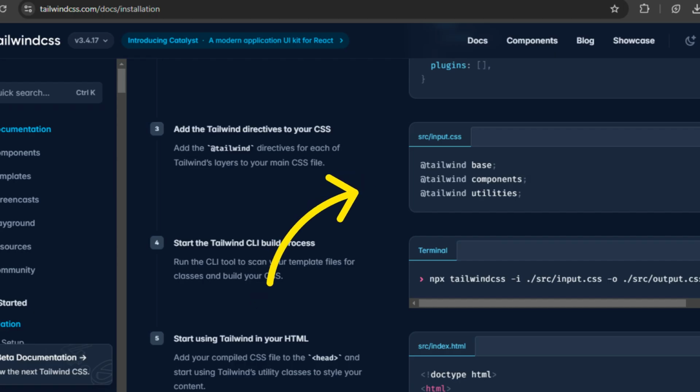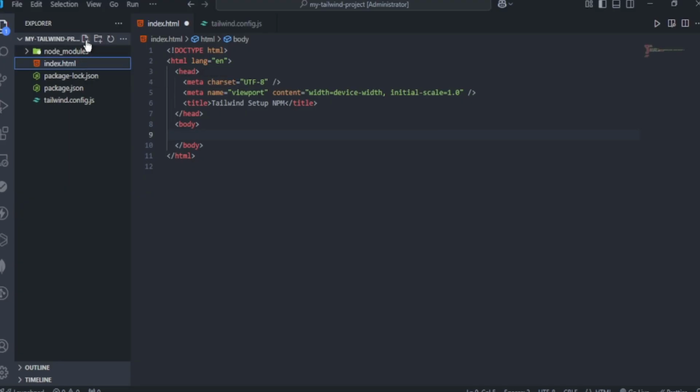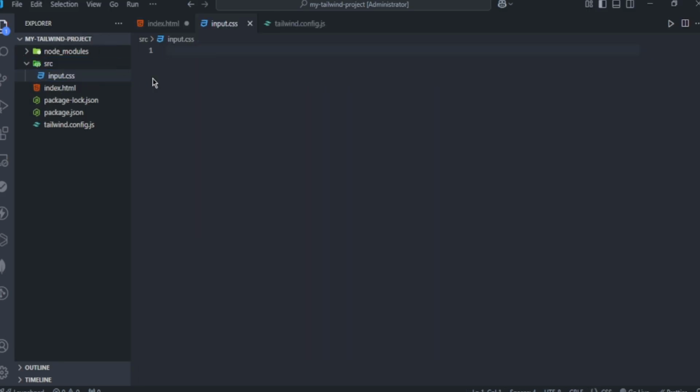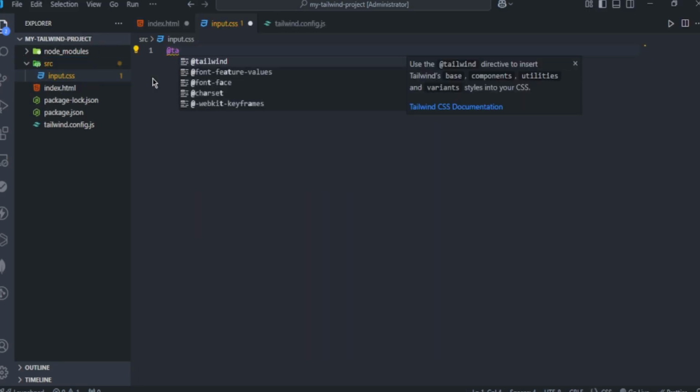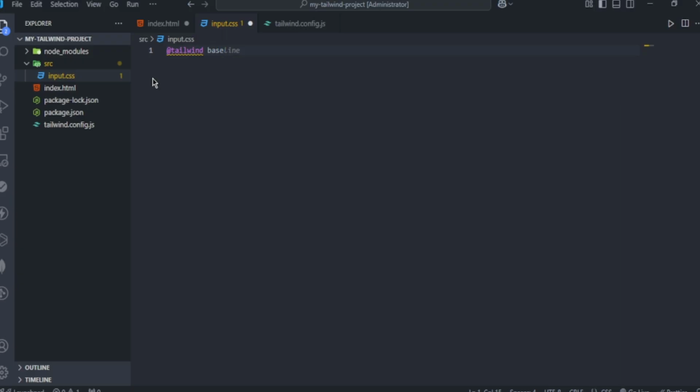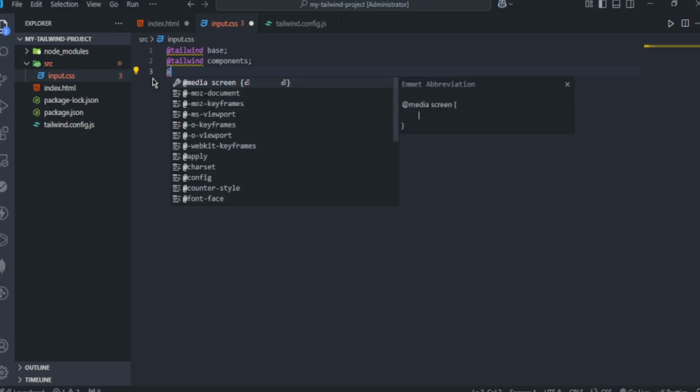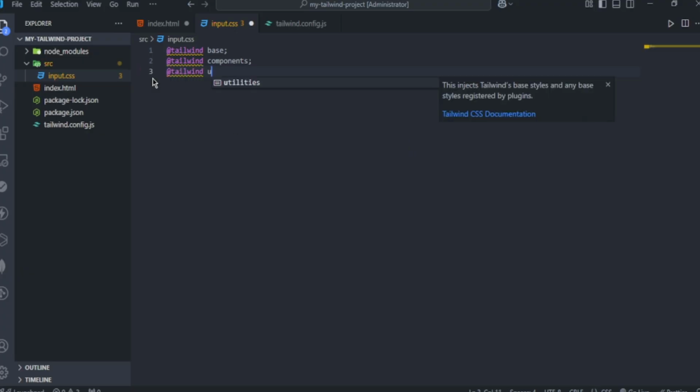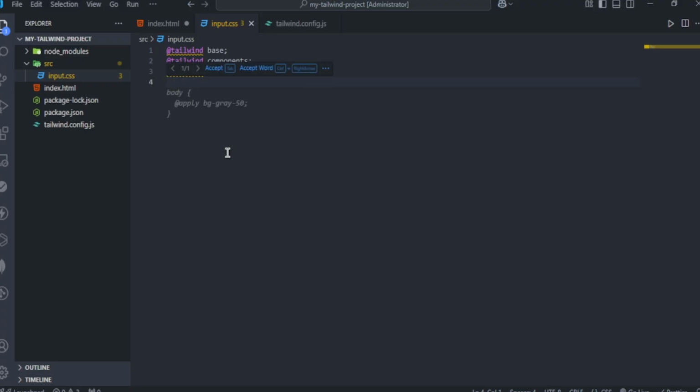Step 3. I need to include Tailwind's built-in styles inside my CSS file. To do this, I'll open my main CSS file. Let's call it input.css and add 3 special Tailwind directives. First, @tailwind base, which includes all the foundational styles. Then, @tailwind components, which loads Tailwind's pre-built component styles. And finally, @tailwind utilities, which enables all the utility classes. Once these steps are done, Tailwind CSS is now properly configured and ready to use.